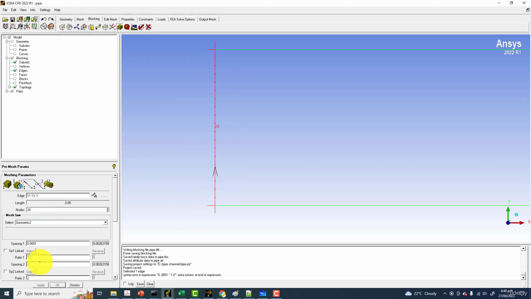Okay, geometric 2, and let me define again. 0.001. Sorry, this should not be here. This should be on side number 2. This is geometric 2, so 0.001 and 1.2.